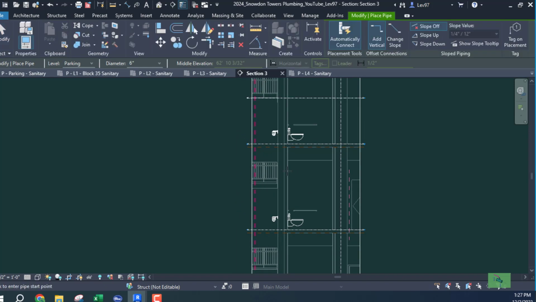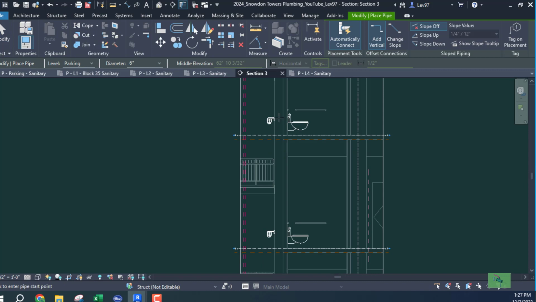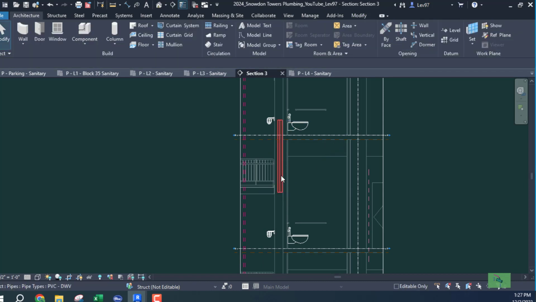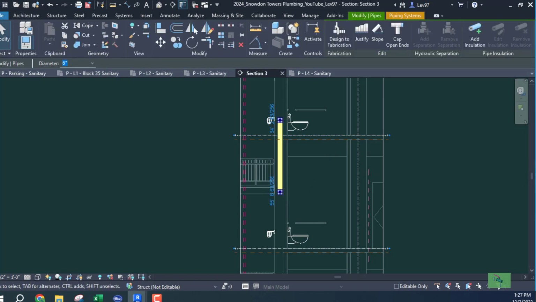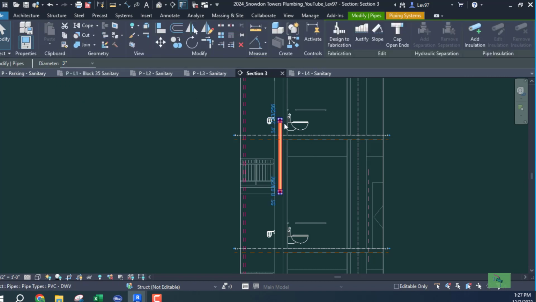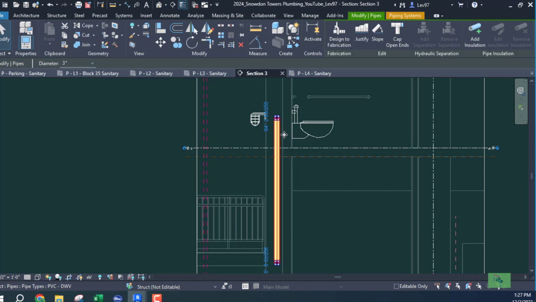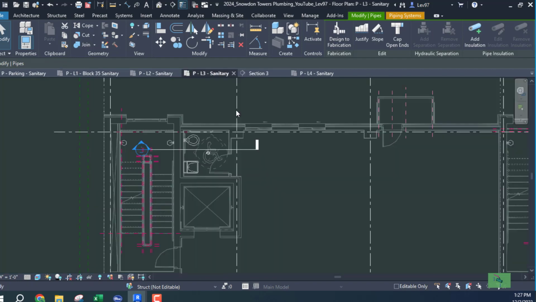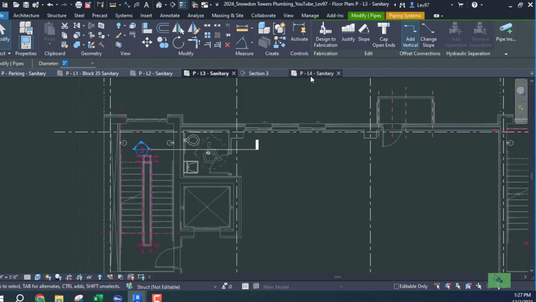So let's do PI and come down here. Let's look at these properties. As sanitary, it's a 6-inch. I'm going to change it to a 3-inch. Okay. And then move it over. Let's move it over here. Let's go back into this. Let's do 3. Okay. Let's do 4.